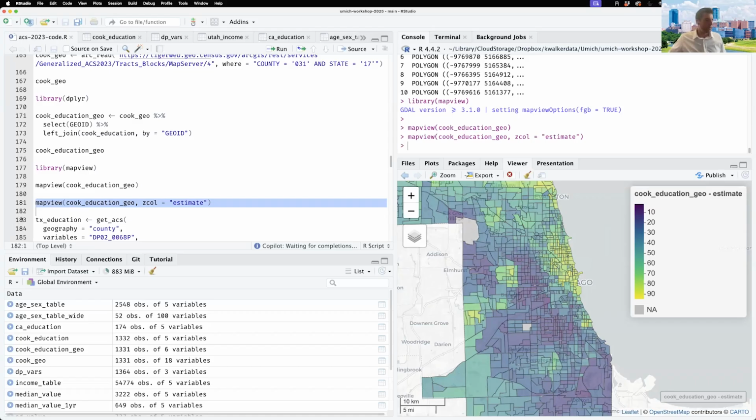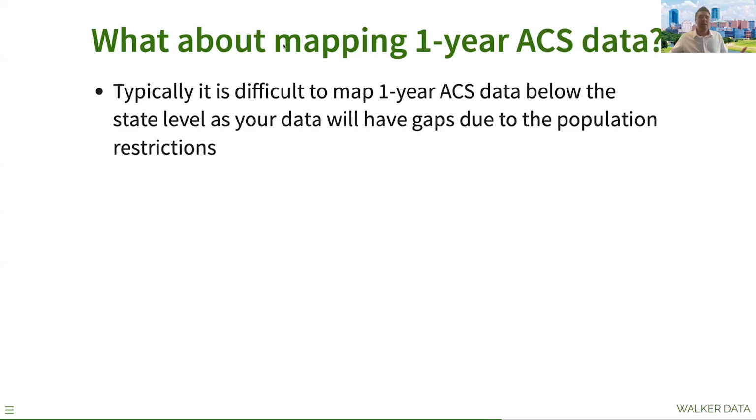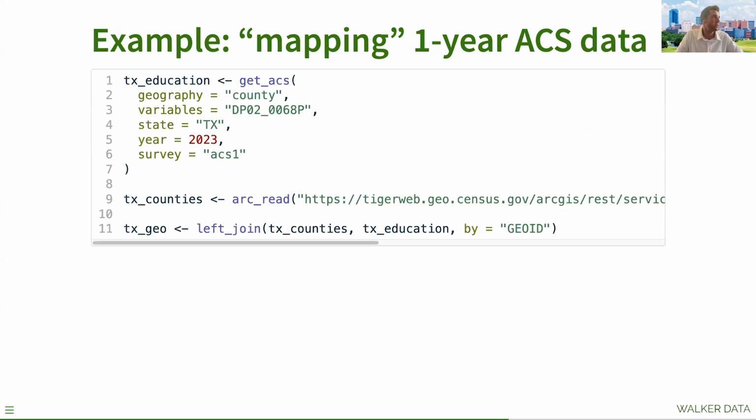A couple other things before we break, before the third hour, and we'll jump back here to the slides to do that. You might ask the question, what about mapping 1-year ACS data? Well, typically it is difficult to map 1-year ACS data because you don't have complete spatial coverage due to the population restrictions. So let's take a look at an example. Let's say we're trying to map the exact same education data, but we're looking at it by county for the state of Texas.